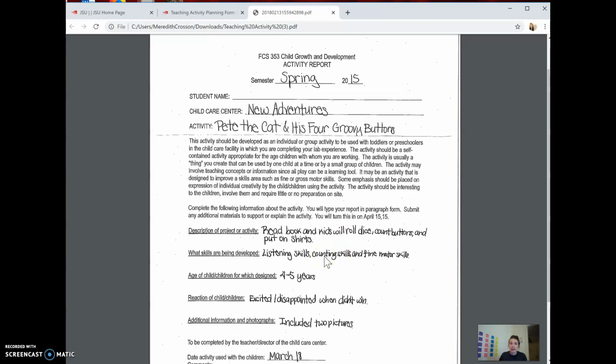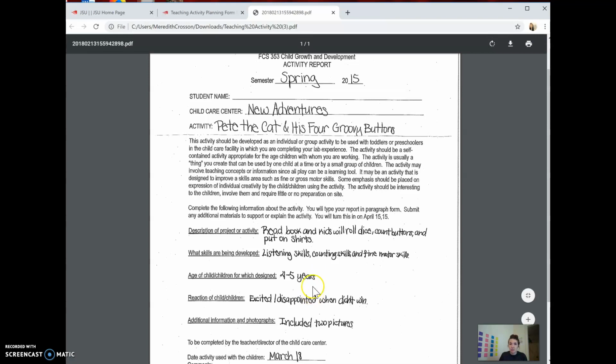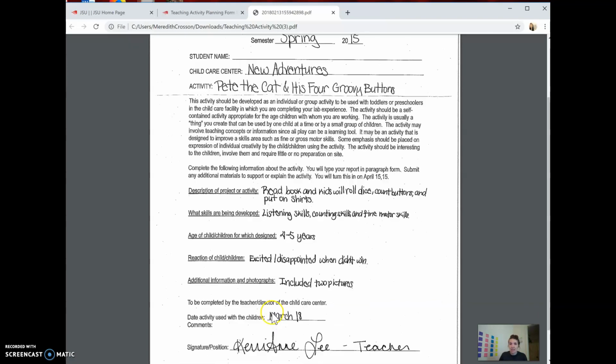Listening skills, counting skills, and fine motor skills are being developed. They did this with 4 and 5-year-olds. And then excited, disappointed when they didn't win was their reaction. And this student included 2 pictures. You can see the date that they did this with. They talked it over with the teacher, and then the teacher signed off.